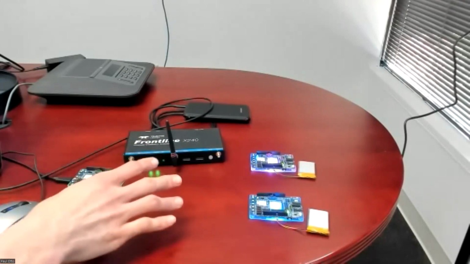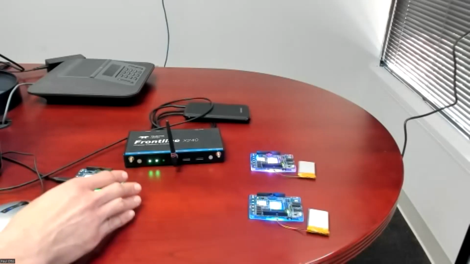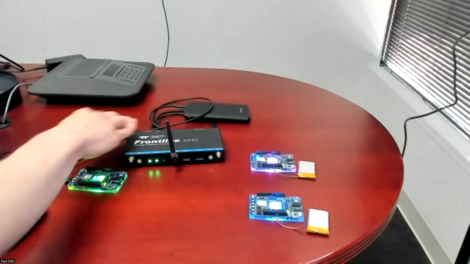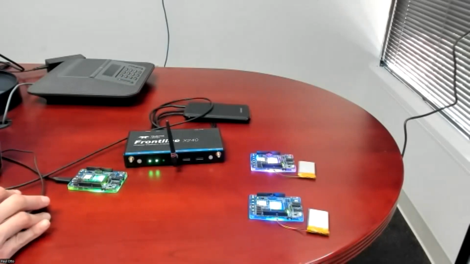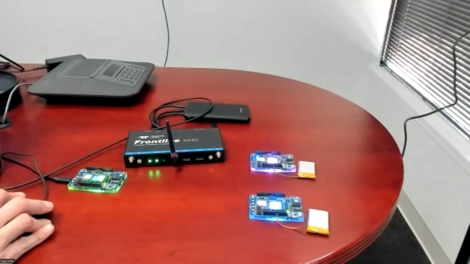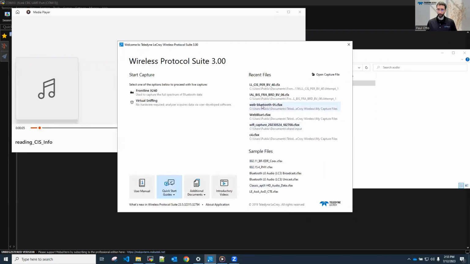And then we're going to record the capture with a Teledyne Lecroy Frontline X240 that's connected to a battery for power and then connected to the computer for control and actually sending the data. So I will switch back to the setup, and I'll switch now to the camera. Then I'll turn on the screen share. Okay, and I'll bring up Wireless Protocol Suite.